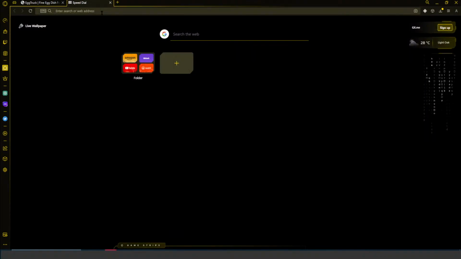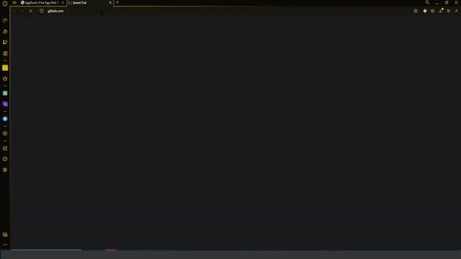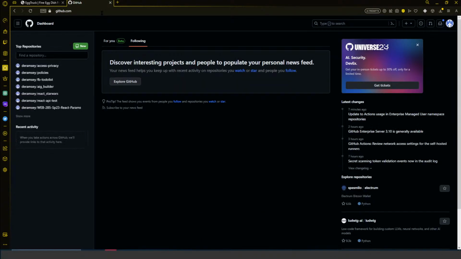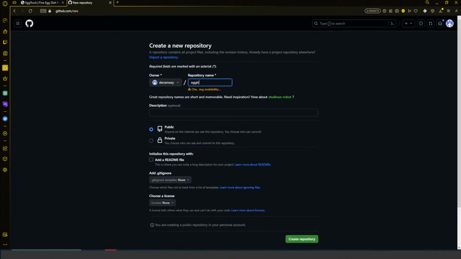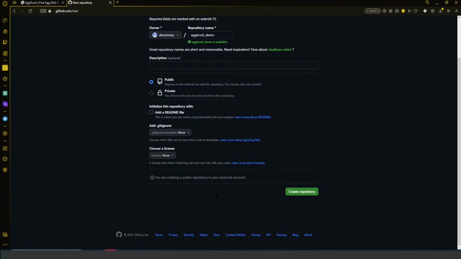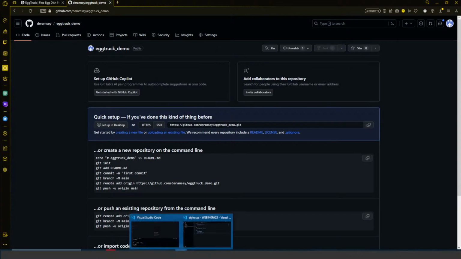Next module is going to be about Git and GitHub. So I'm going to put this on GitHub for you all so I can share it more easily. I'm going to make a new GitHub repository and call this Egg Truck Demo. I'm going to go into more detail about how all this works when we get to the next module. This is just a quick demonstration now, but we're going to create this repository.